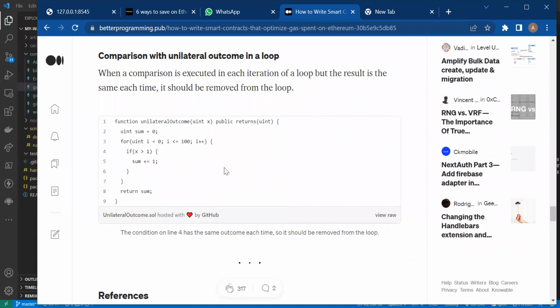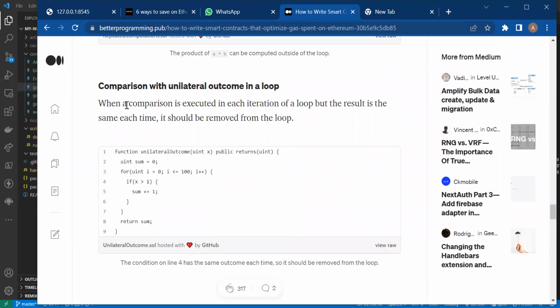Okay, let's take the last one. Yes, it said when a comparison is executed in each iteration of a loop, but the result is the same each time, it should be removed from the loop.